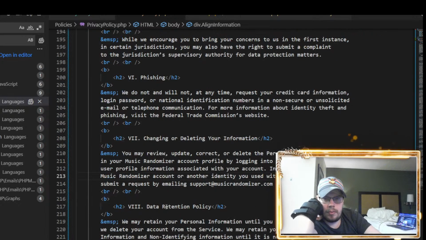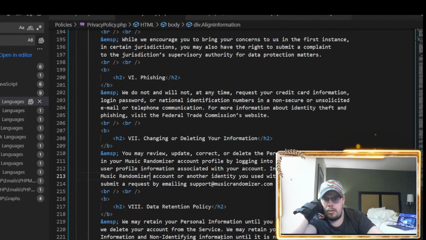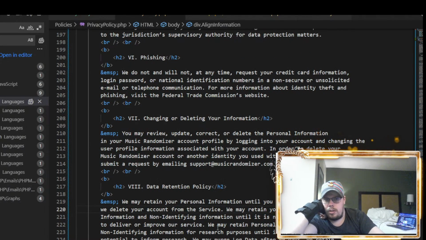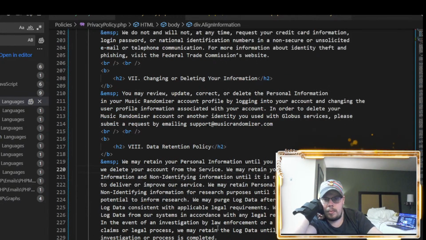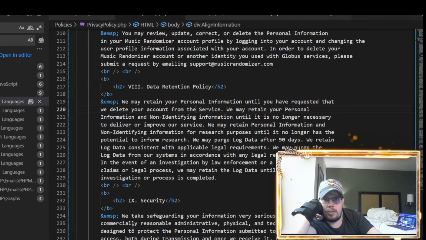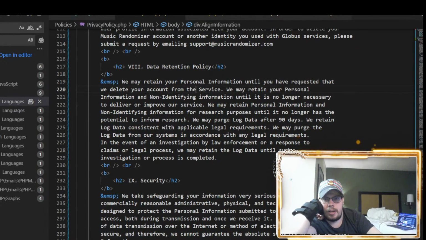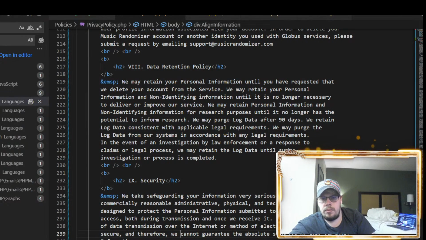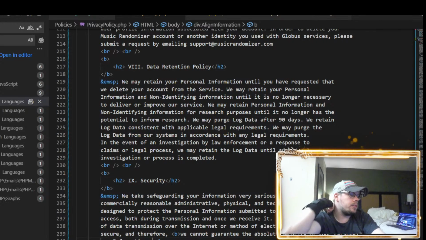We may retain your personal information until you request that we delete it. Well, we don't have any, I guess, other than the username, so it is no longer necessary. We may purge log data. We retain log data. Blah. We employ commercially reasonable administrative safeguards. However, no method of data transmission is 100% secure, so we cannot guarantee. I'm gonna put this in bold because it's true. We cannot guarantee the safety of your data.